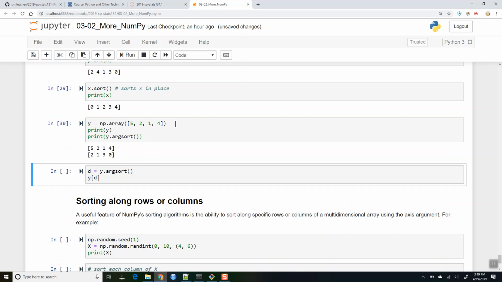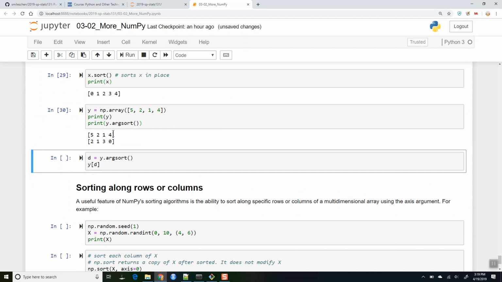2130, exactly. Okay, because it goes 5214. So if I wanted to sort them from least to greatest, I would first have to select 1, which is at index position 2. Then I would select 2, which is at index position 1. Then I would select 4, which is at index position 3. And then I would select 5, which is at index position 0. Okay, so that's what argsort does.